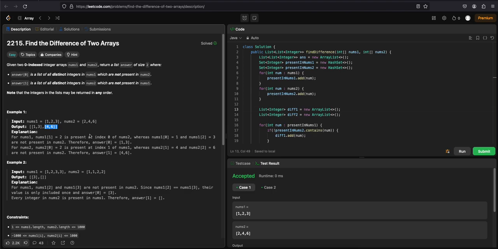How can you solve this problem? What is the brute force solution that comes to our mind? I will traverse array 1. For each element of array 1, I will traverse all the elements of array 2, and if that element is not there, I will append that in my solution. In a similar way, I will do the opposite direction as well. For each element of array 2, I will traverse all the elements of array 1, and if that is not there, I will put that element in my answer list.